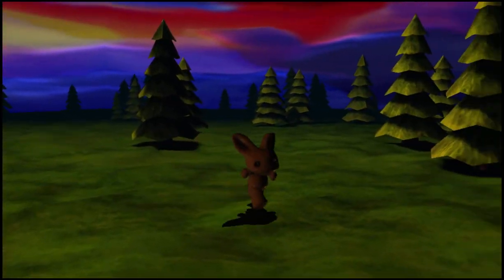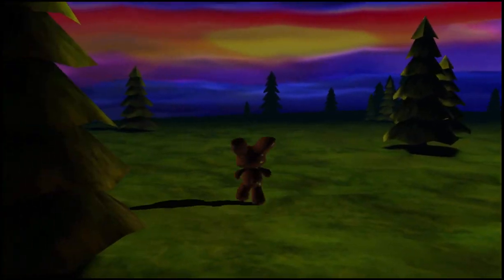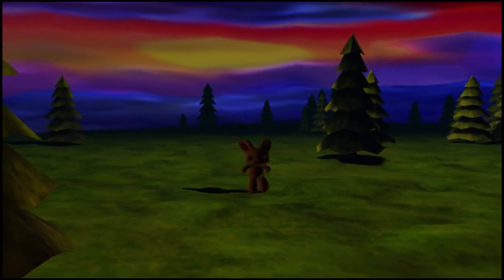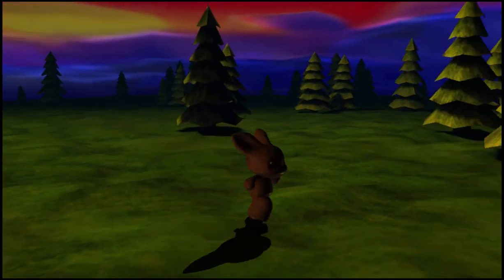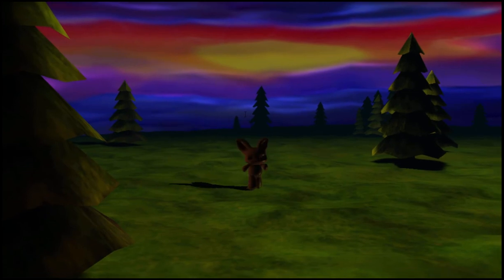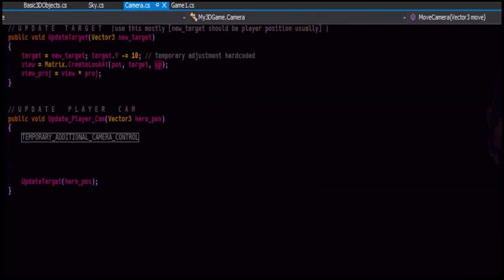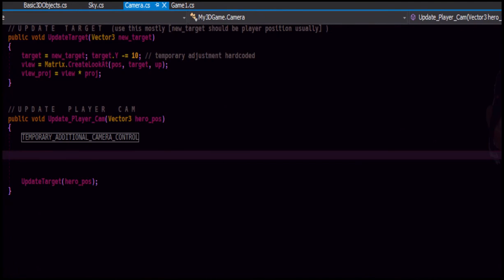So now at least the camera kind of follows where the player is. What we'd like to do is have the camera kind of trail along behind the player. So if the player gets too far away, the camera starts trying to get a bit closer. Okay, so we're going to make a fairly advanced third-person camera system here.